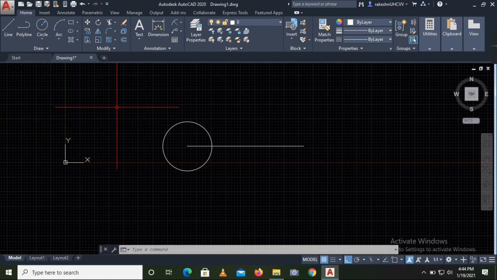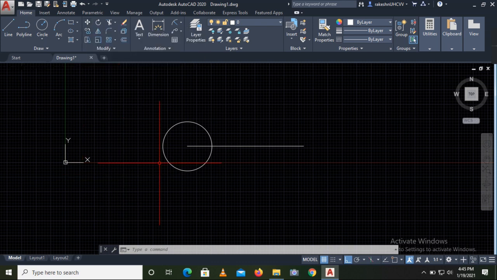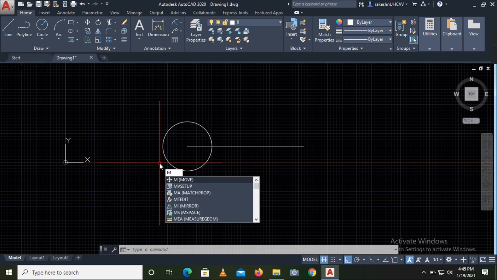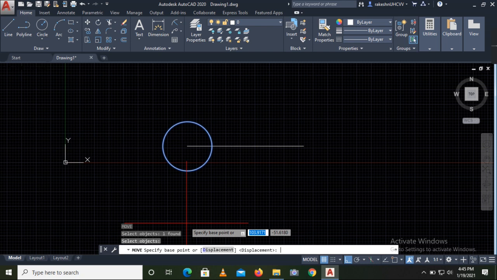The move is also a modify command. The icon is the first icon in the modify toolbar, or you can specify the command M. M is the command for move. Press enter. Now it will ask you to specify the object. So you select the object and then press enter.